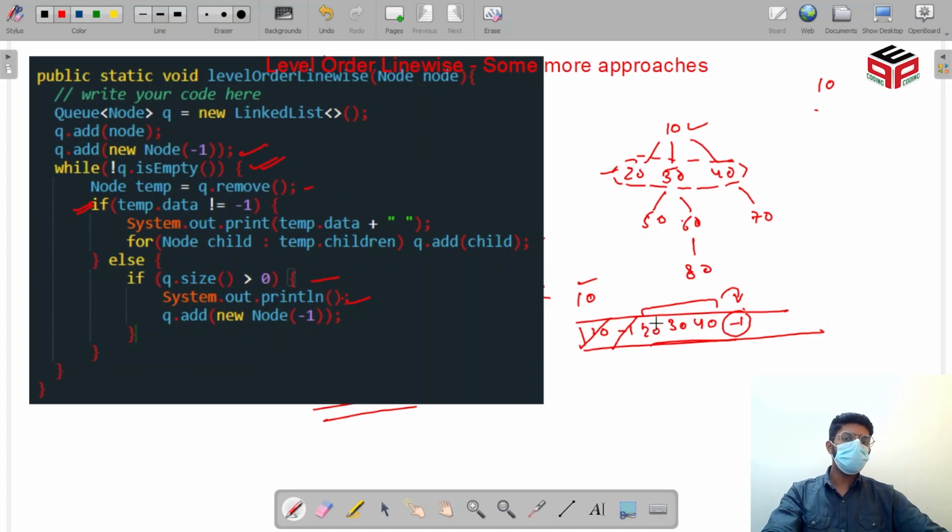Now the same thing will repeat for 20, 30, and 40. Their children will get added. Suppose the only children are 50, 60, and 70. And also the output will be printed as 20, 30, and 40. Now when we hit -1, we move to the next line here, and we'll add a -1. So you see, after we have exhausted this level, we already have our -1 set for the next round.